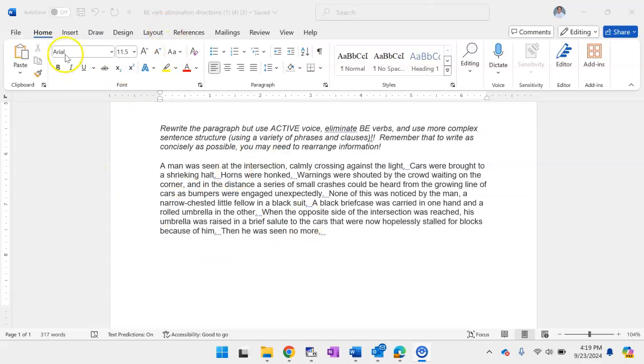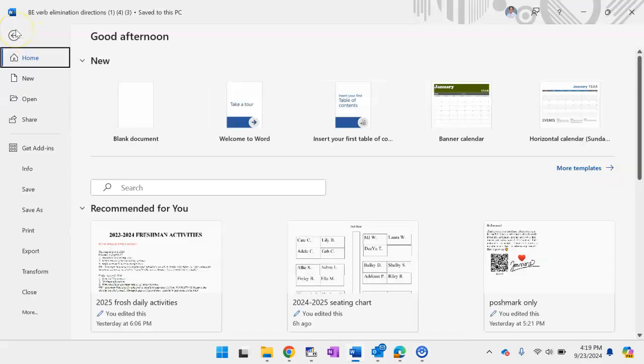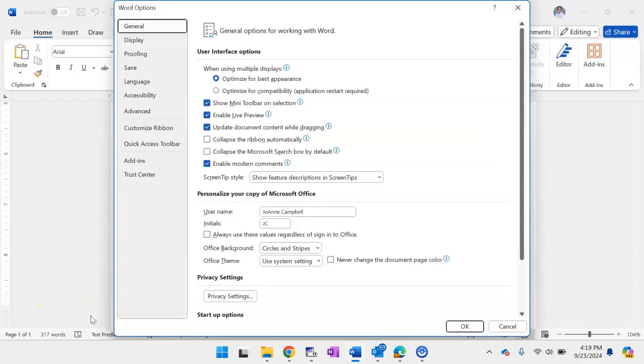In order to do that, the first step you need to do is open up a Word document. And then on your Word document, in the upper left-hand corner, click on File. And you will get a list of things on the left-hand side. Click down on the last one that says More, and then click Options. You're going to get this box that pops up, and on the left-hand side, the third one down is Proofing, so click on Proofing.